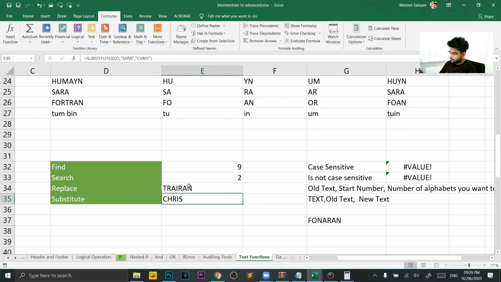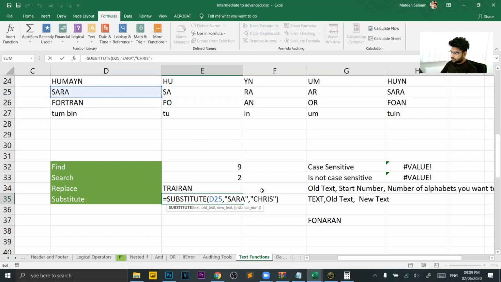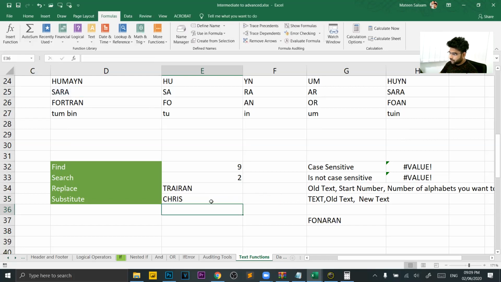So that's about replace. Coming to the substitute function. The substitute function works as simply as replace itself. Instead of replace, you'll be using substitute, and after using substitute, you will write down the old text which is written down here, and you will change it with the new text which is written down here. So now let me show you how this works.